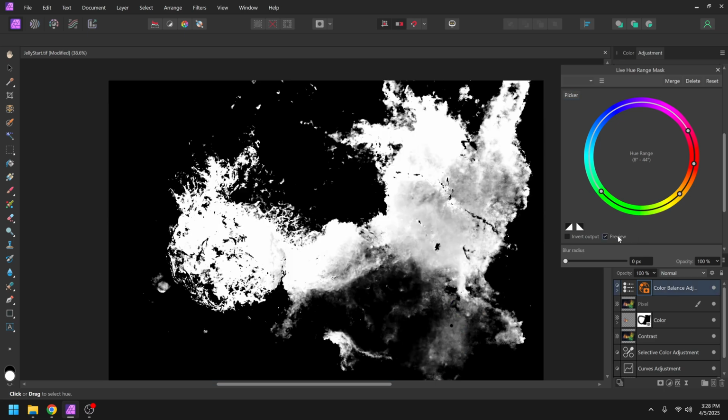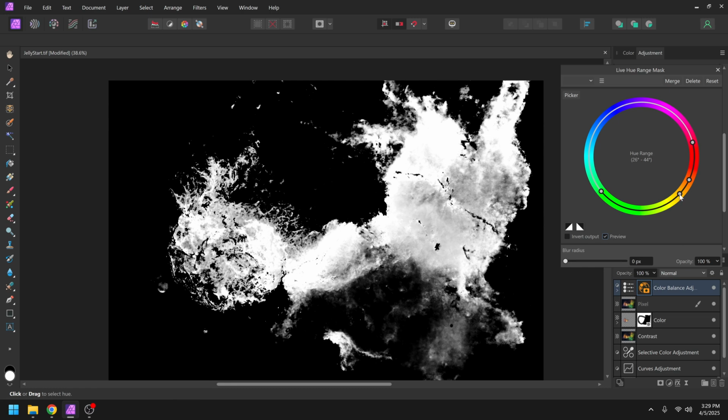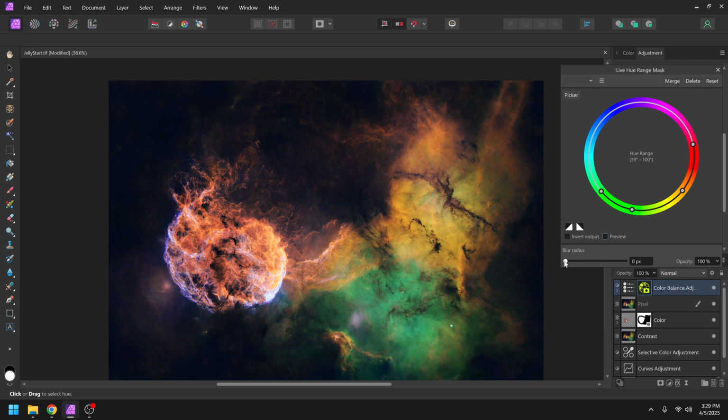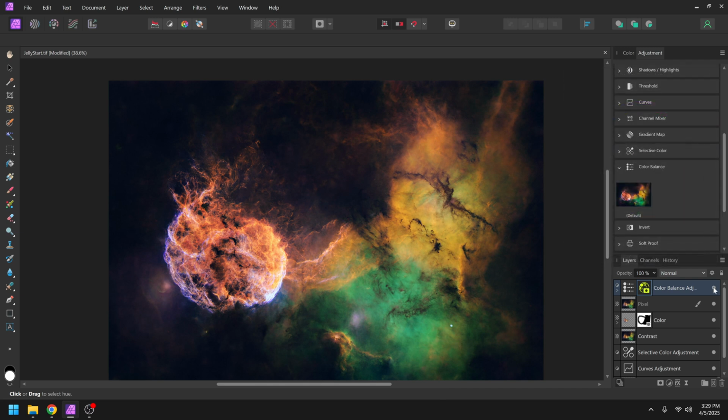I would recommend turning on the preview though, just so you get an idea of what you're actually targeting. That'll make this easier. And it might not be a bad idea to blur this out as well. Once you've finished your adjustments, we can close out of the tool and do a before and after. I like that over here, but I don't want it to apply on the jellyfish itself.